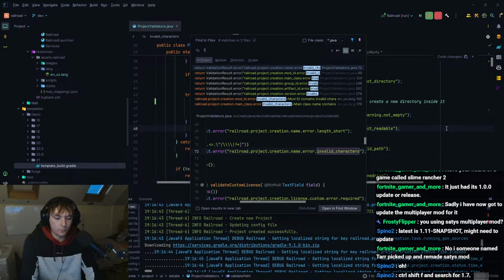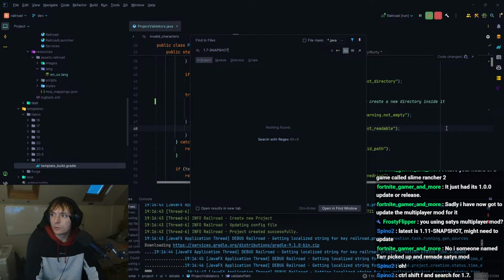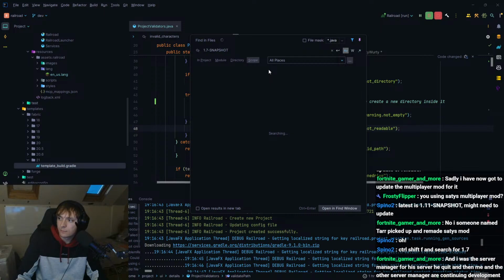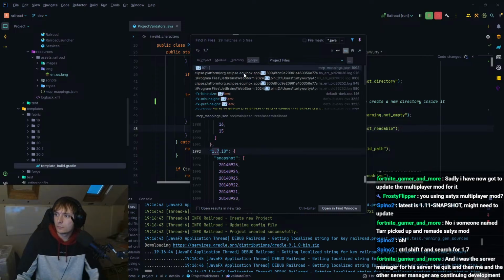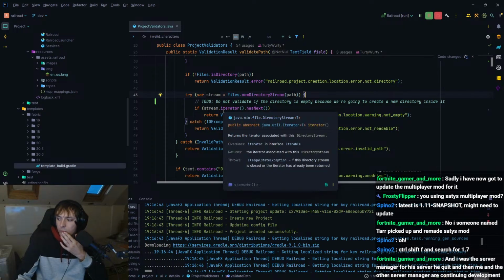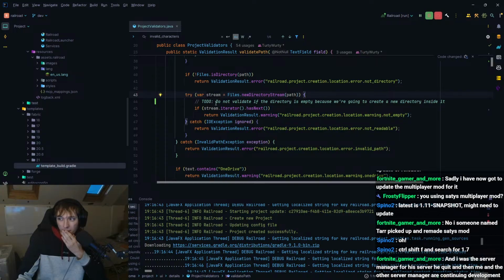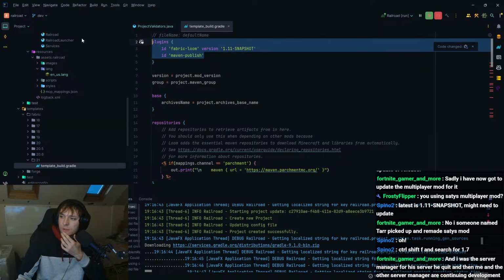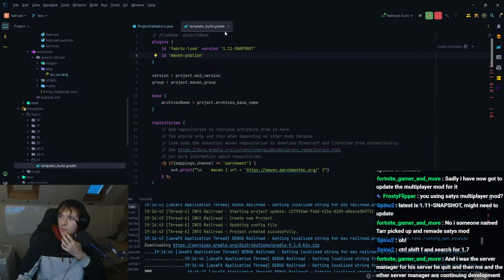Control Shift S, 1.7 snapshot. That is not in the entire project. All places. That's going to take a really long time. Let's just do project files. Yeah, it's not in the entire project. So that means it must be downloading the build Gradle, and that must have 1.7. But why it's doing that, I don't know, because it should be replacing it with this one.